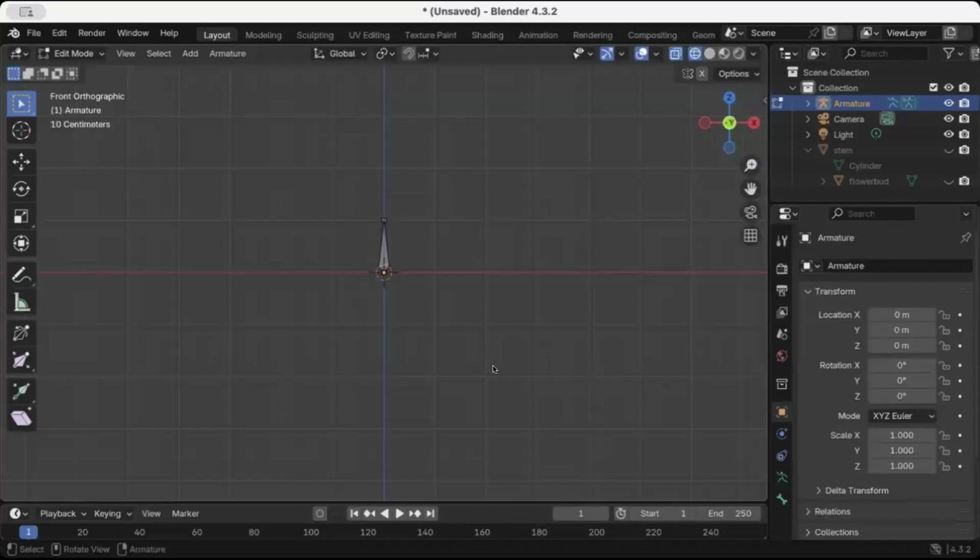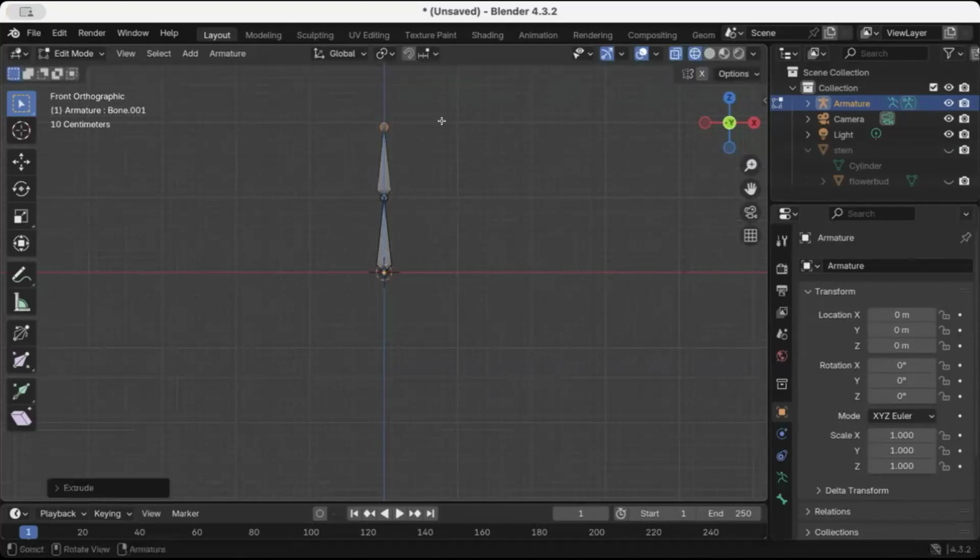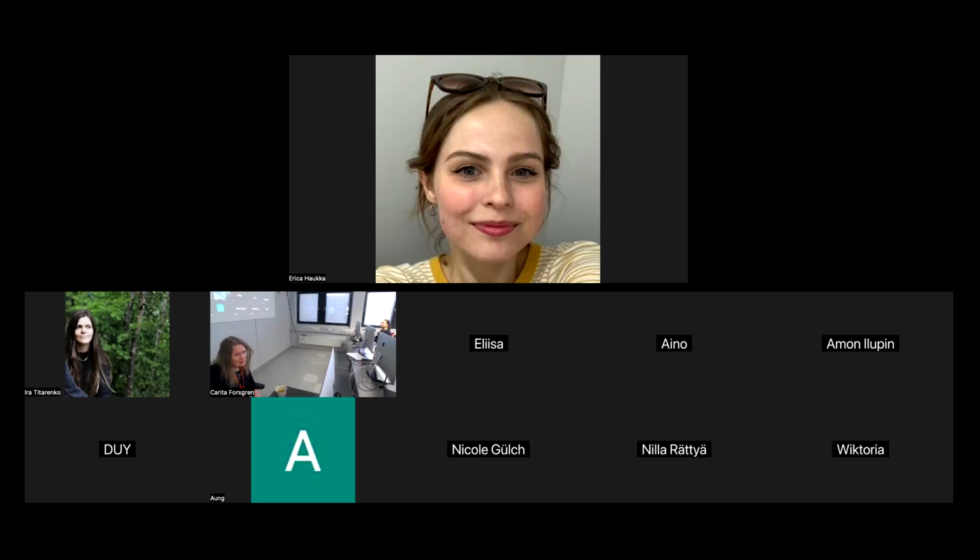Can you see? Yeah. So now click on the upper little nub there of the bone. Oh, this one. Yeah, and then click E and Z. So Z. Oh, that's what I missed. Okay, thank you. Okay. Nice. Well done.